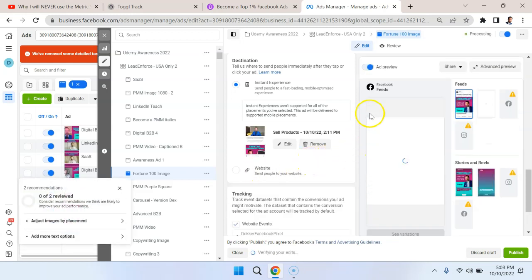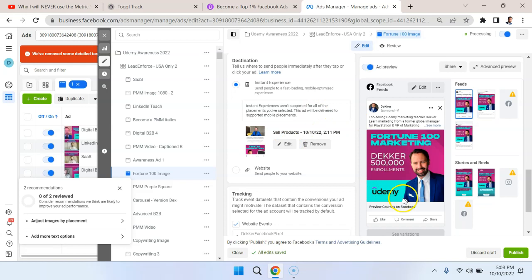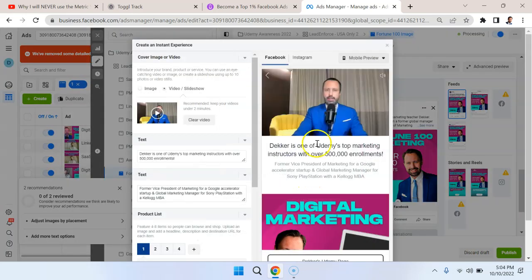I'll select this. So this means that when people click the ad, instead of going to a landing page, they're able to go to an experience that lives within Facebook itself. And let's take a look at what that looks like. So here's the instant experience. It only took me a few minutes to create.